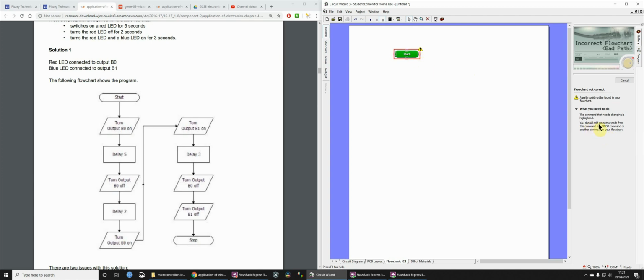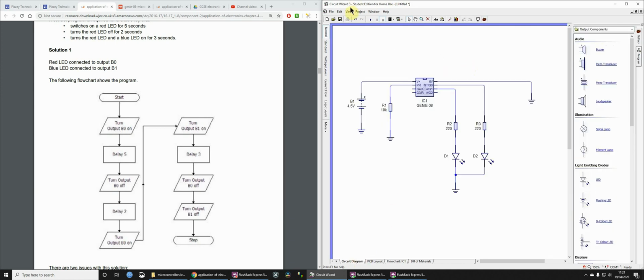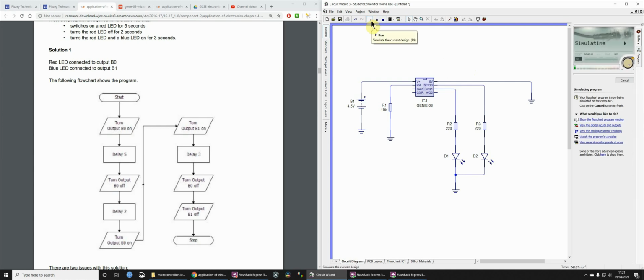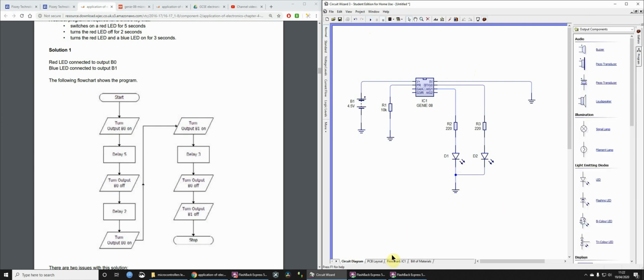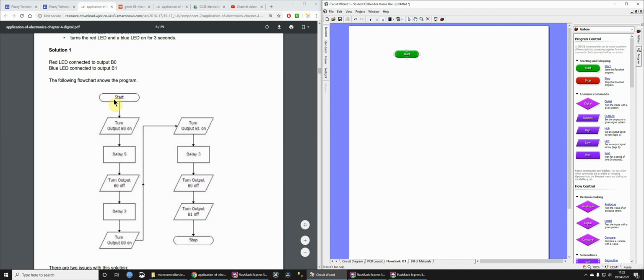It tells us you should add an output path from this command to a stop command. So we need to do something. At its very simplest, you could do that, but that's not actually going to do anything useful at all, is it? Of course it's running, but what's running? It's doing nothing, nothing useful anyway. So let's get rid of that. Just click on it and delete. Now we can start building the flowchart.